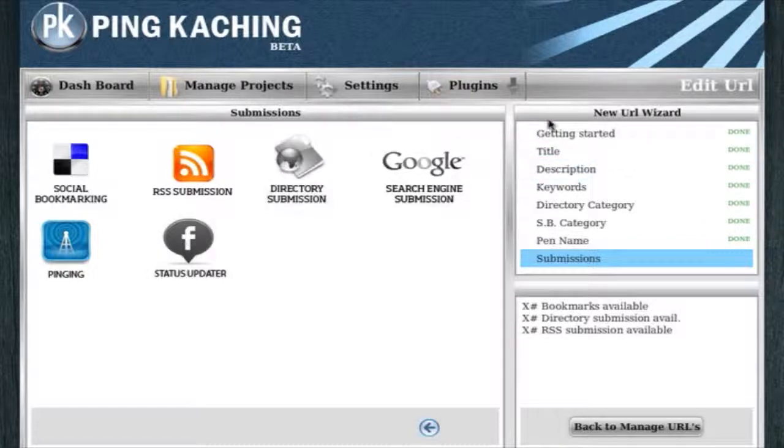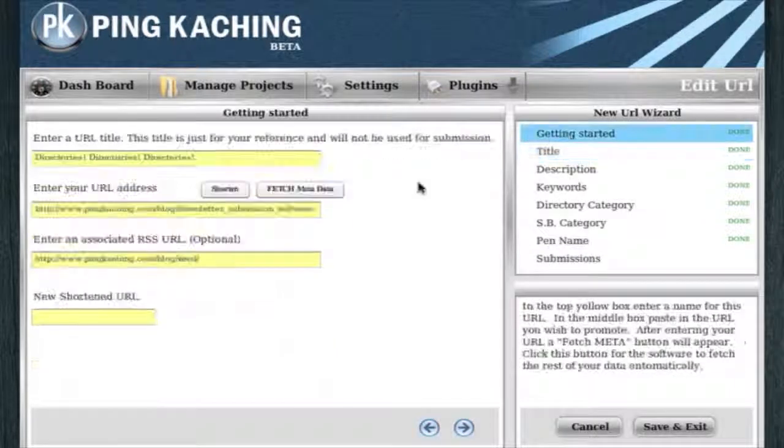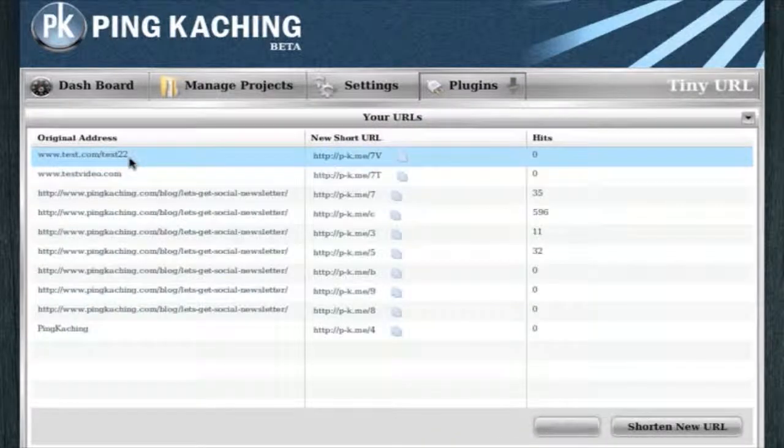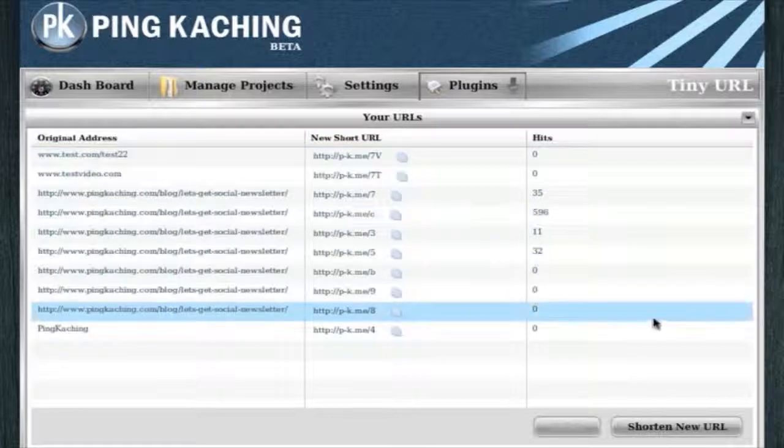All URLs you shorten down on this page will also be displayed in this list here. You can see test22. That was the URL I just shortened through that process. This has been a training video on how to properly use the built-in URL shortener of Kaching.